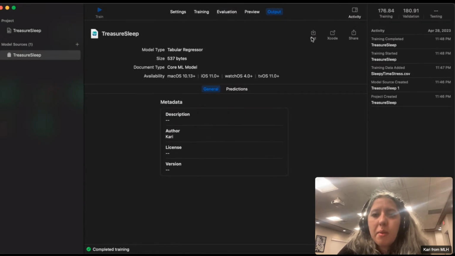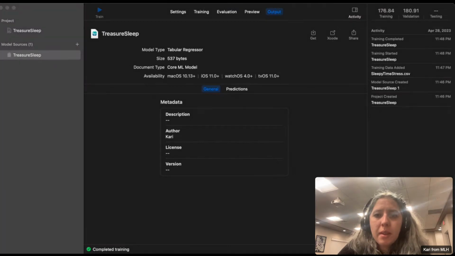So now we've got this Treasure Sleep ML model, and this is what we're going to get. We're going to save it into the Treasure Sleep project. I'm just going to save it right in here. And now, if we open up our other app again, it's going to make me stop sharing my screen because I want to close out of some things. Now, if I open up Treasure Sleep again, we can go ahead and see, hopefully.